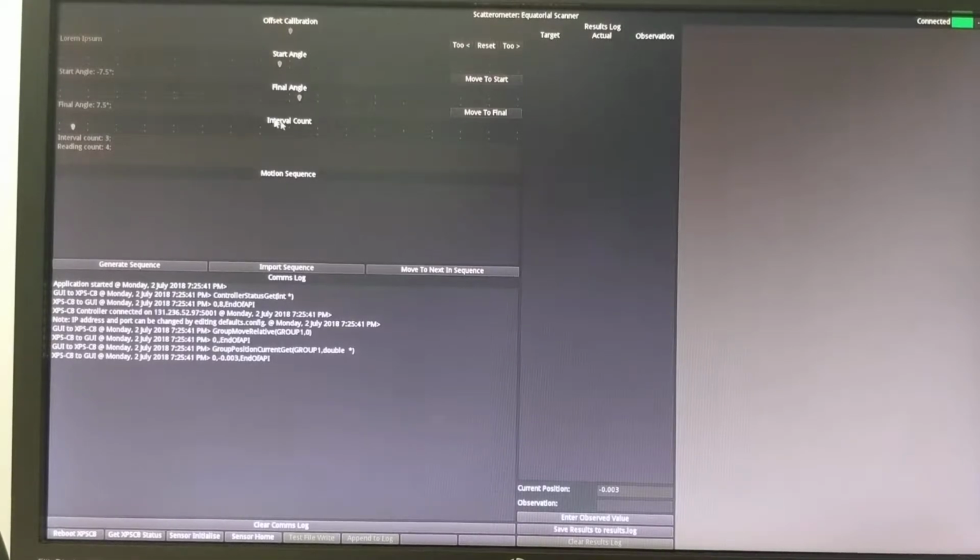And we've got the same controls that I had before. This calibration offset thing is to redefine the datum. And we've got the start angle, final angle, and interval count. So you can move the motor directly to these positions when you're in the lab by hitting move to start or move to final. So you can verify that that's actually where you want to go.